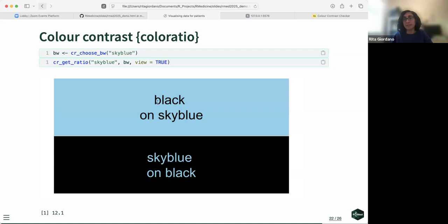Also in this case, the library suggests black as the highest, and in fact we can see here, even without making any color check, that on this light blue, this sky blue, if we add text in white, we can immediately imagine that it will be very difficult to read white on this very clear color.